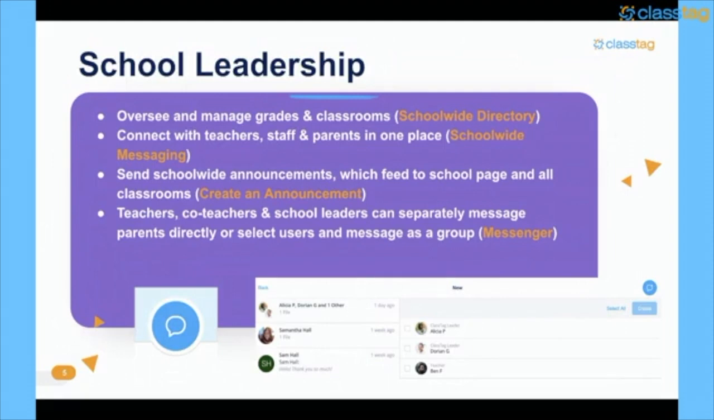Again, it's using this one platform, finding ways that you can use one platform rather than using 3, 4, 5 platforms that you're currently using. How can you use that in ClassTag so that it's less work for you? ClassTag leadership can send out school-wide announcements. It gives parents another secure place to find all of those important documents, because if it's in an announcement, it's going to show under the school page.